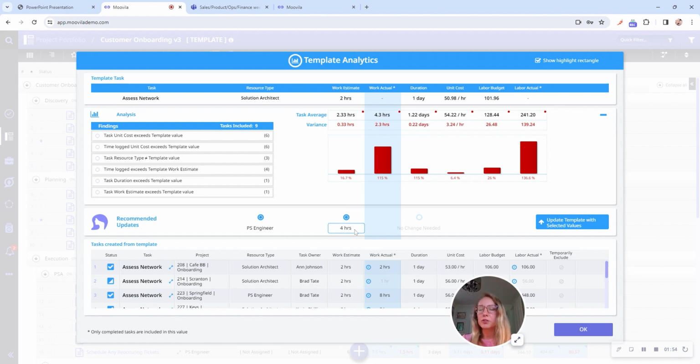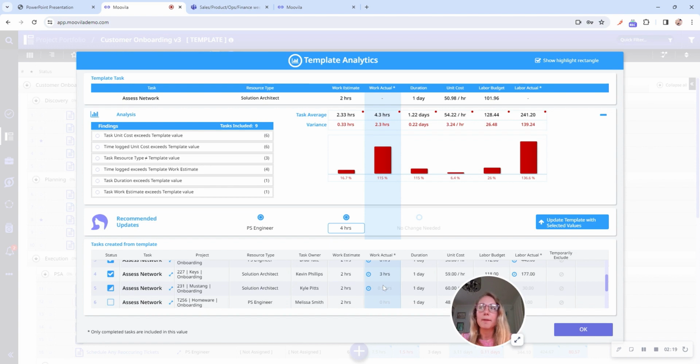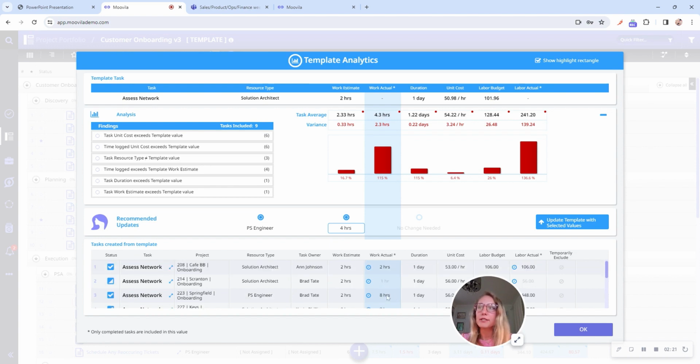But if you really wanted to drill in and understand where this data is coming from, we've got all of those different assess network tasks across all those different onboarding projects and the time that was actually tracked when that task was marked as complete. Now we'll show you ones that haven't been completed yet, but that's not being taken into consideration as far as the average because there's still more work or time to be tracked to that task, but you can at least see where they stand.